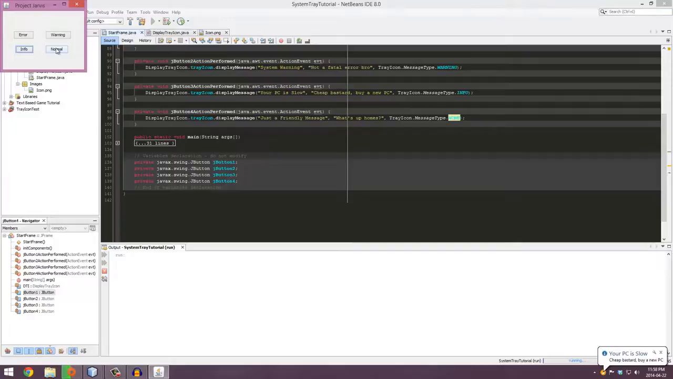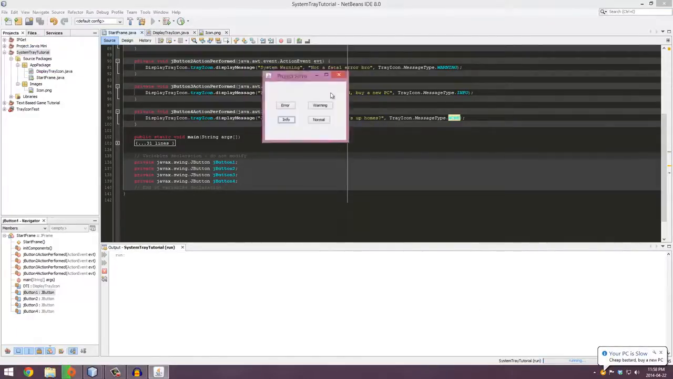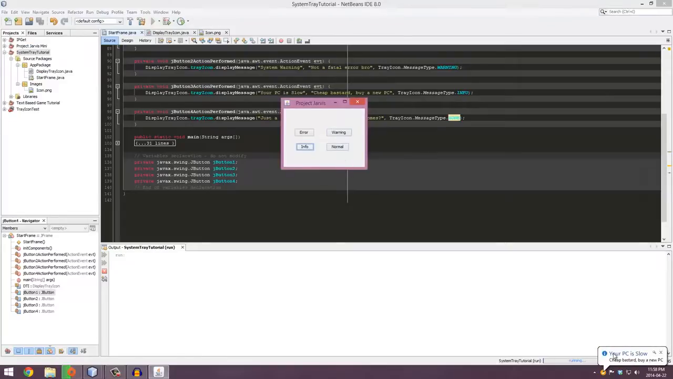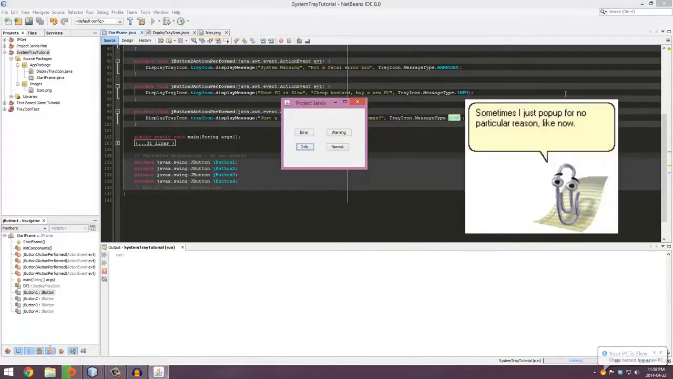Why does it have the Windows XP style? I don't know. Java, you need to get up to date with the times. This is Windows 8. It should have the box look, and a smaller one. I mean, come on. This looks like that clip guy from the old Microsoft Office products. You know that little clip. I'll put a picture there. God, I'm old.